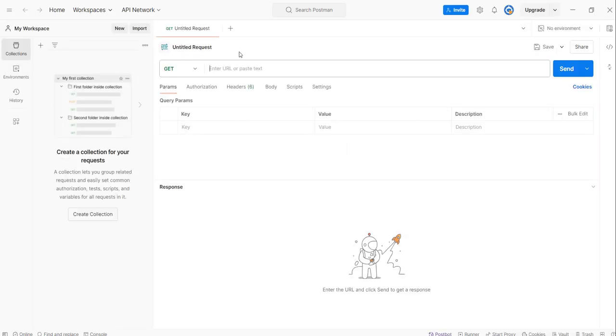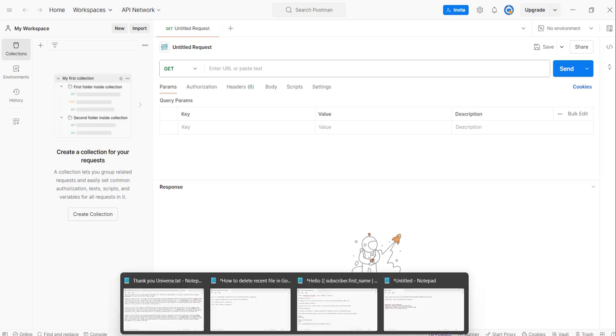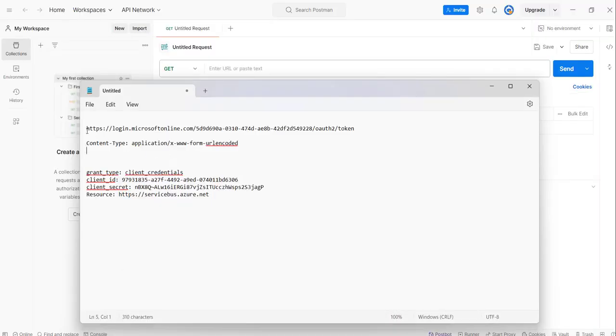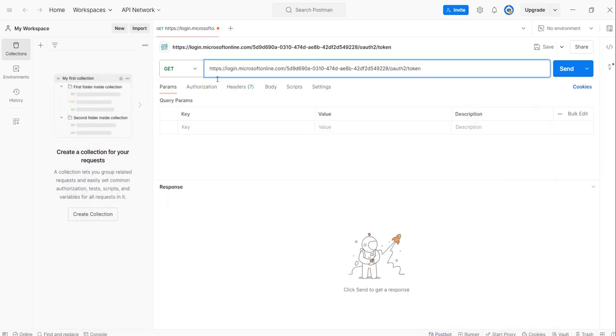You can see this is the Postman app. So what you need to do, I have written a few things in the notepad, the parameters and all that is needed here. So basically this is the URL you have to mention like this. You can see it here. This is login.microsoftonline.com and this is my tenant ID. Just ensure to replace this tenant ID as per yours. Okay, and then /OAuth2/token. So this will be the URL and ensure you choose the GET option here.